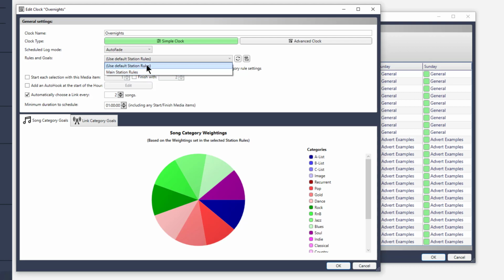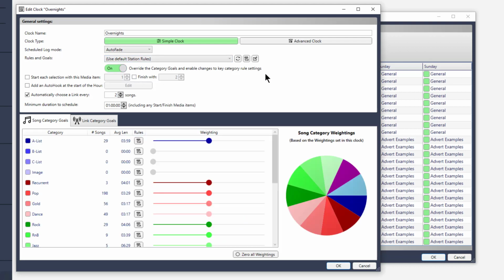So I'm going to leave this on user defaults, but I'm going to override the category goals so that we can set them now rather than later. Now, what would normally happen with overnights would be that you would have maybe several different overnights and would have them using a station rule set, because that way, if you needed to change the balance of music, you could do so in a station rule set rather than editing each individual clock. But for the purposes of this video, we're going to use the override feature so that we can actually set the category goals ourselves.